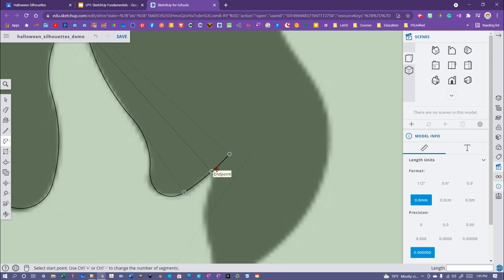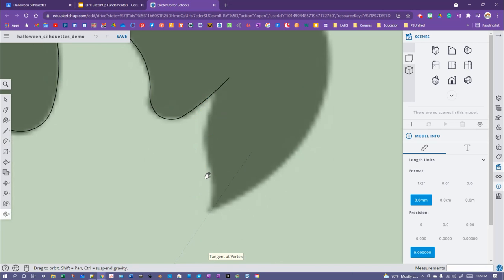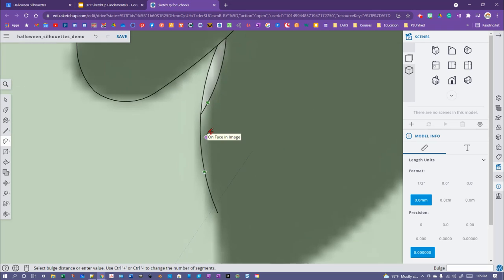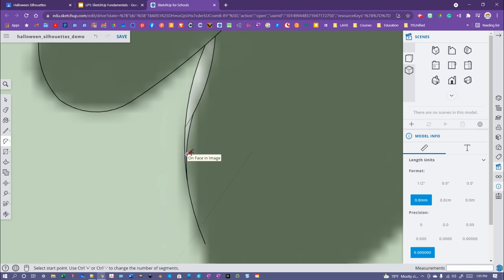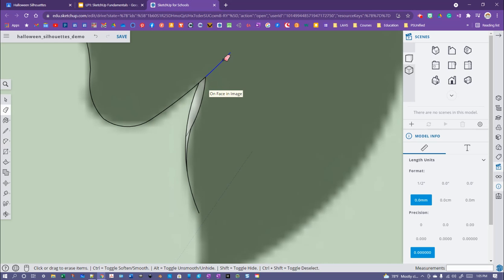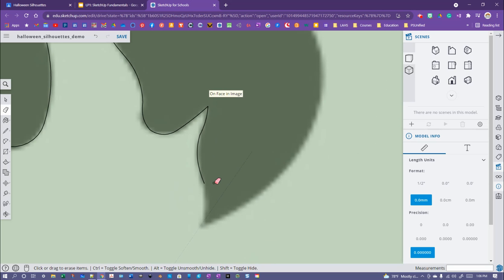Then I can come in here and come in, and then I need to come in here, but I want it this way. And then I need to get in there. There we go. So eraser, erase that, erase that, erase those. That's a little grumpy there, but that's okay.